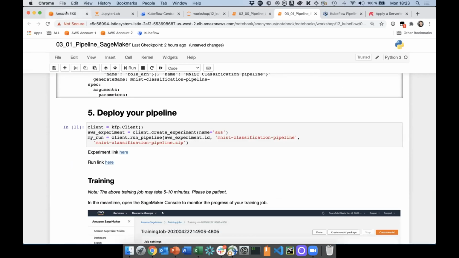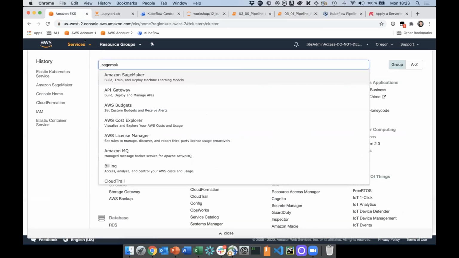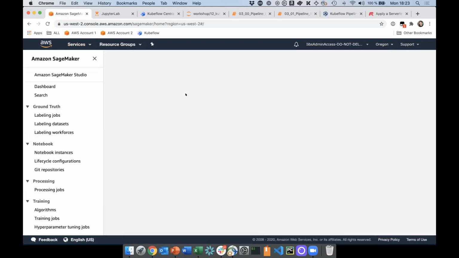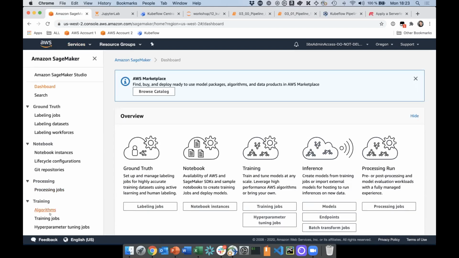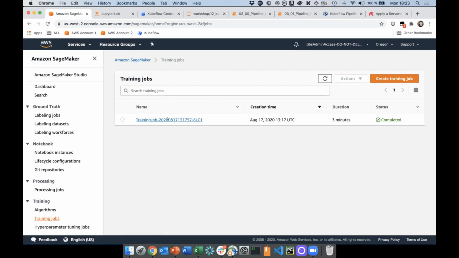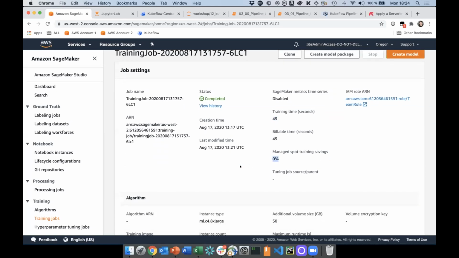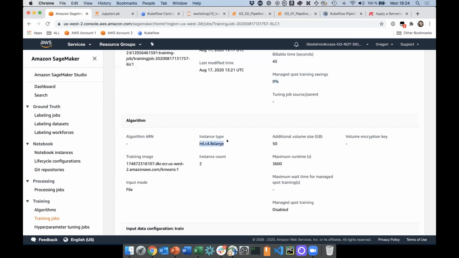And I'll jump back here into my AWS account, and I'm showing you how this ends up. Once you compile this, you can obviously see this in the Kubeflow pipelines dashboard, but we can also see that the training job now is started in the cloud. So here you can see the training job that got executed as part of the SageMaker platform. We can see here it finished. It ran for 45 seconds, so you're only getting billed for 45 seconds in this example. You could use spot training instances as well. And here you can see the instance types which we defined previously in the Kubeflow pipeline.